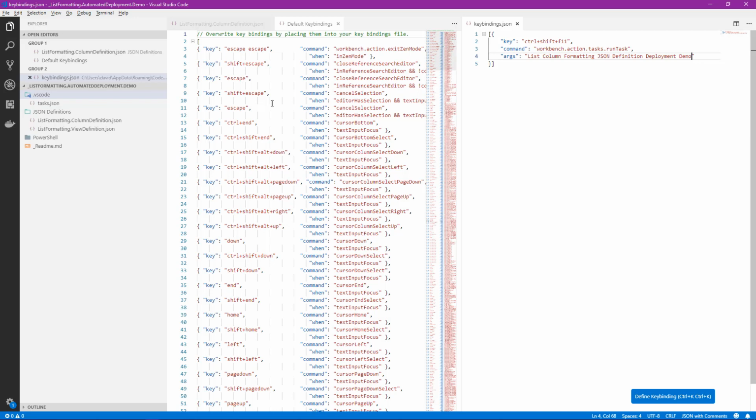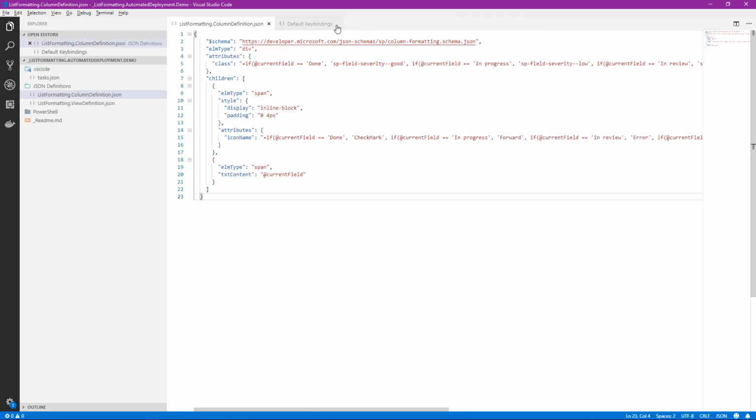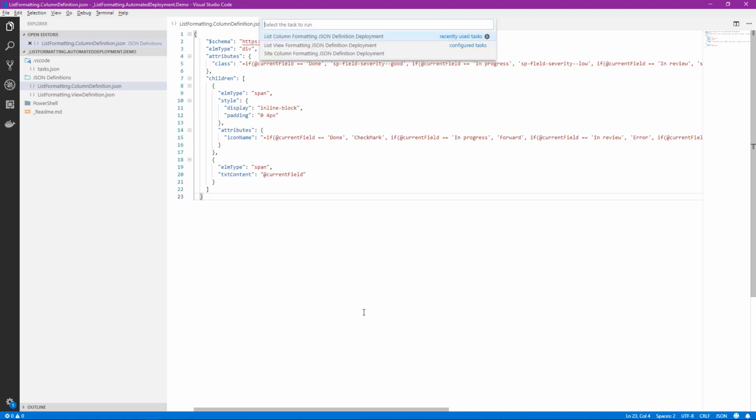Now we'll go back to our column definition JSON. We'll close our key bindings, close our default key bindings, and we'll just try to execute that. What's going to happen is it's looking for a task that doesn't exist. So we'll select Control-Shift F11, and you can see that the command palette has been engaged. It's asking us to select a task to run. It doesn't find that task, so it wants us to choose one that it does find.